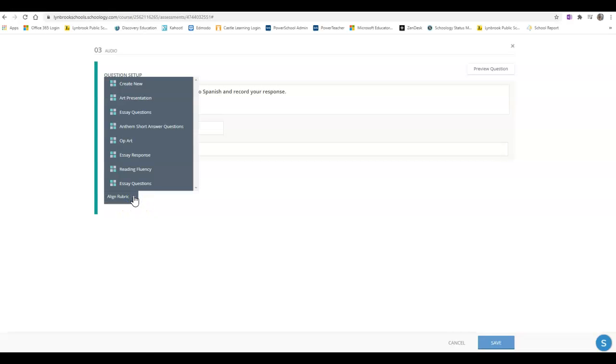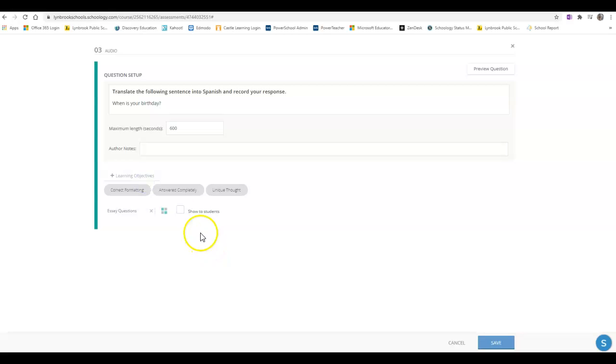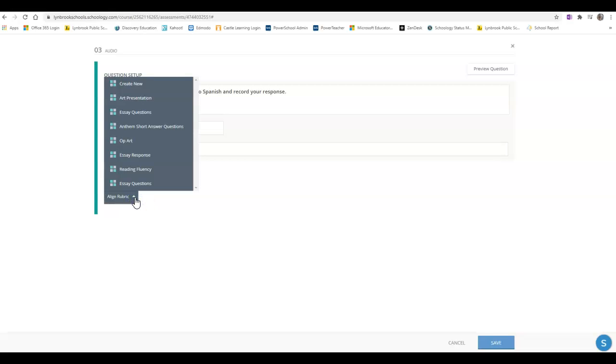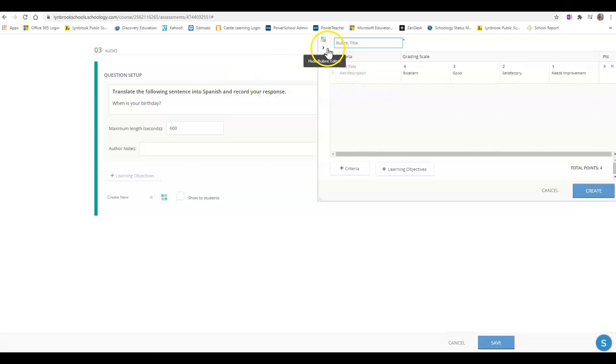You can come in here and it's going to show you any rubrics that you currently have created in this course that you can attach to it, and you'll see the different criteria there. And if you wanted to remove that, you could. You also have the option right within the question to create a new rubric, and that's going to open up a rubric editor, which you can go in and type in a title and a criteria.